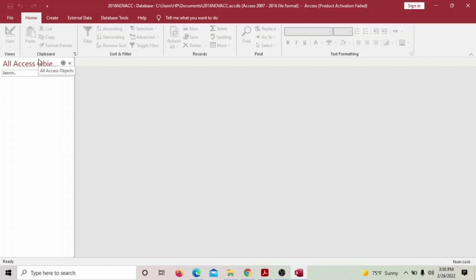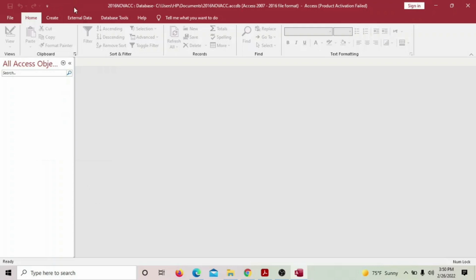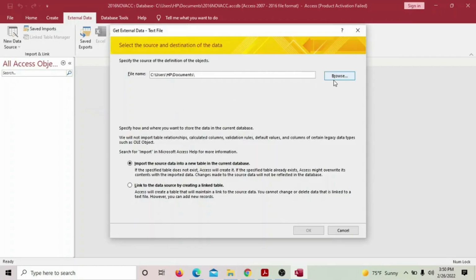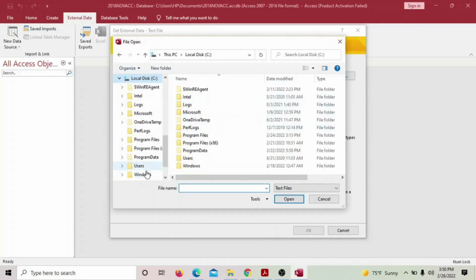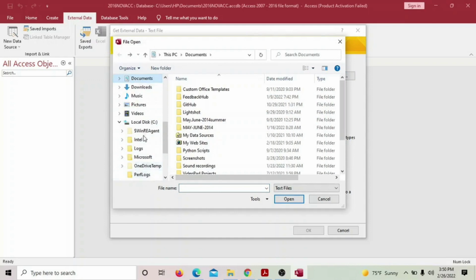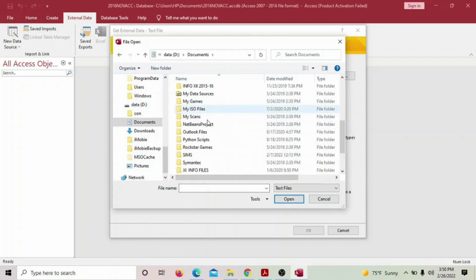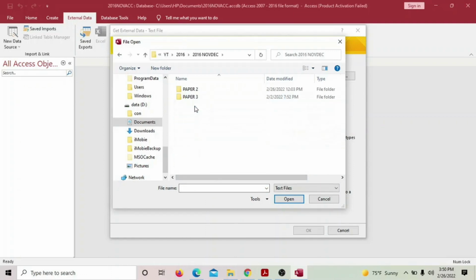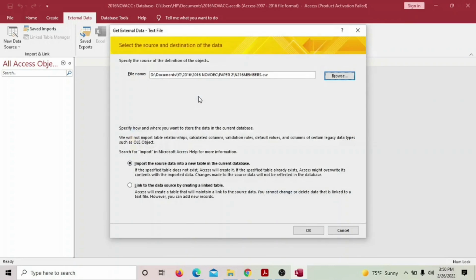Okay, now we have to import the file members. External data, new data source, from file, text file. Now let's browse and go to our folder, the 2016 November folder. Sorry, you can also do it faster. It's somewhere in paper 2. Yeah, in this members, can you see it? Yes, N216 members, just double click that.